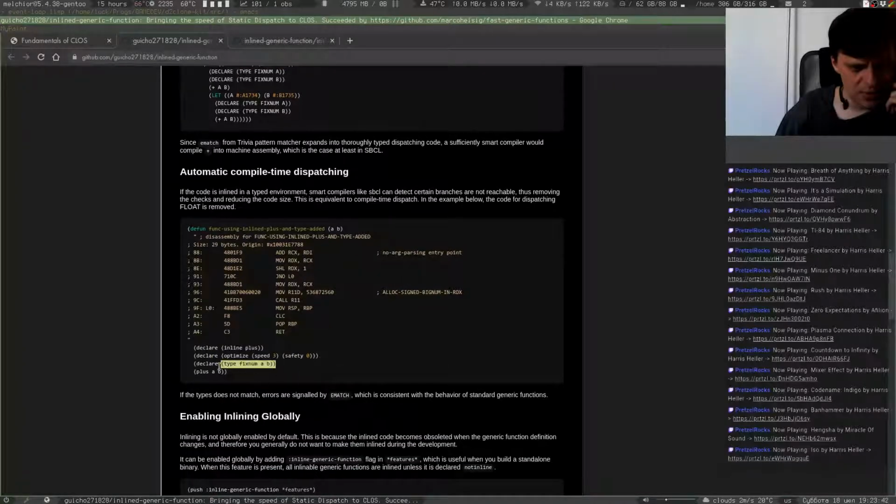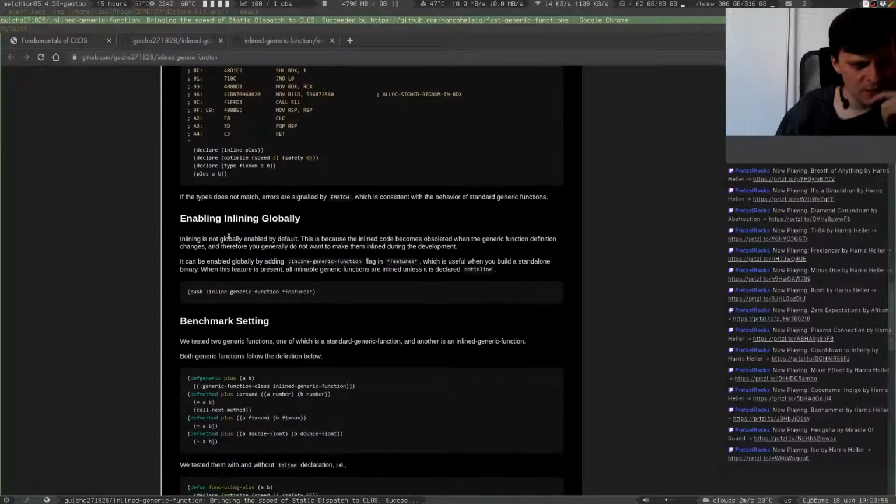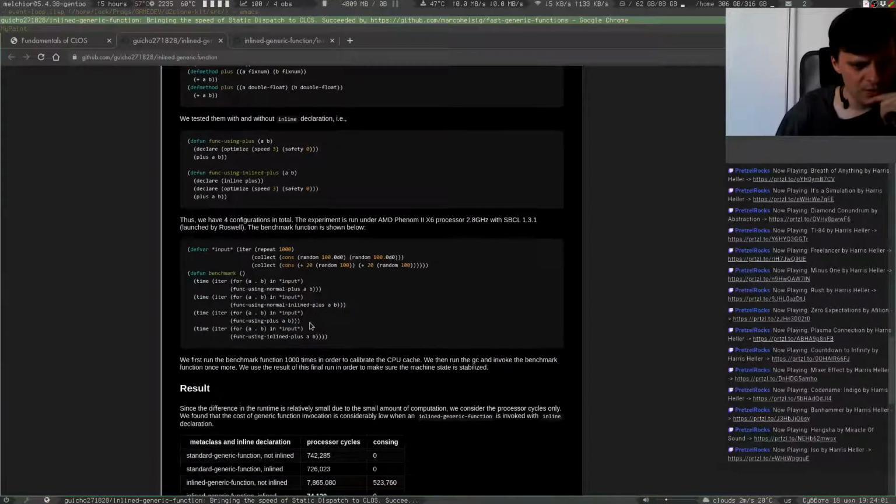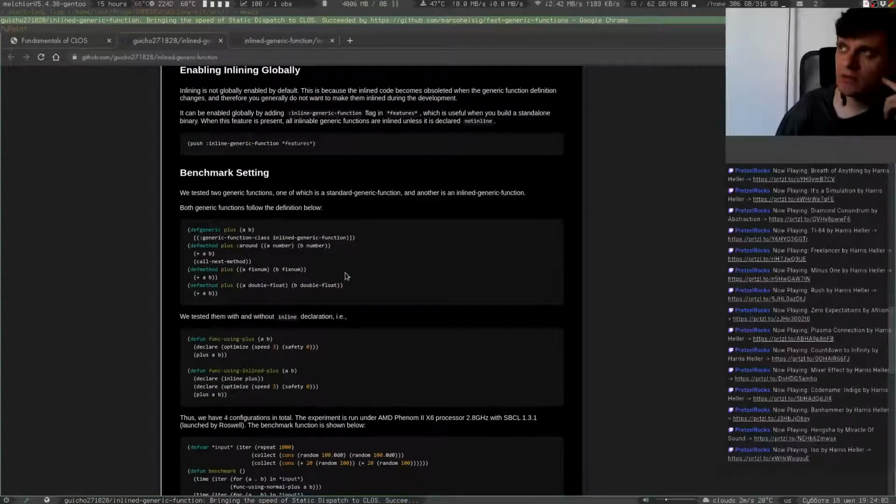Type fixed AB plus AB, which basically means, I think, that the types are propagated to that call. The type does not match, you're associated by image. Okay, maybe we'll align globally. Benchmarks. Alright, that's not quite what I had in mind.